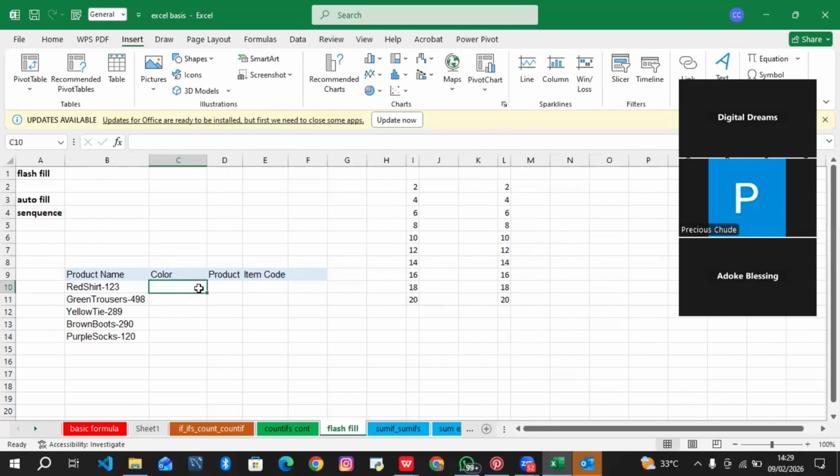Like we have the red shirt. One column should have red, then the other one is product, which is shirt. The other one is item code, which is 123. With flash fill, you can achieve that. There's no other command that you can use to do this. So for me to achieve this, I have to show Excel what I want. This is what I want, red. I want it to just extract the colors for me. But it can't work unless I turn on my flash fill.